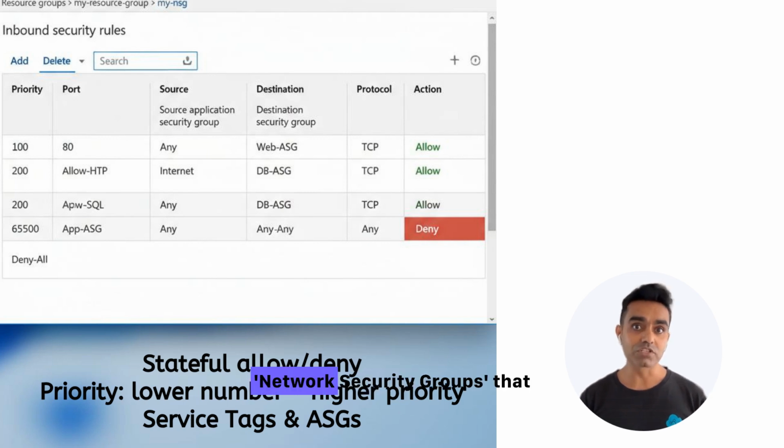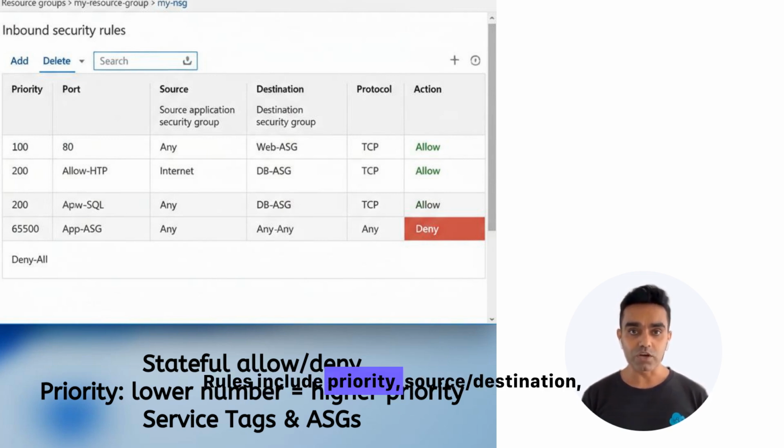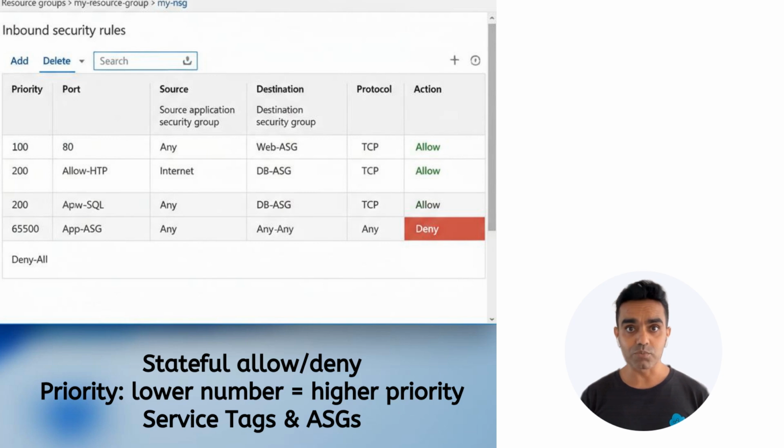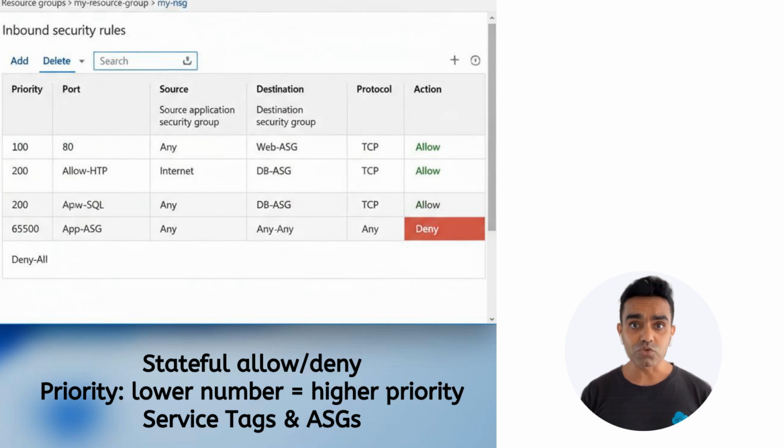Next, jump onto network security groups that control traffic at the subnet or NIC level using stateful rules. Rules include priority, source, destination, protocol, port, and action. To configure NSG, you can start with deny by default and explicitly allow only what's needed. Leverage service tags like Azure Load Balancer, Internet, Virtual Network, or Regional Service Tags. Consider application security groups, ASG, to group VMs by role. Then target NSG rules at ASGs instead of IPs.